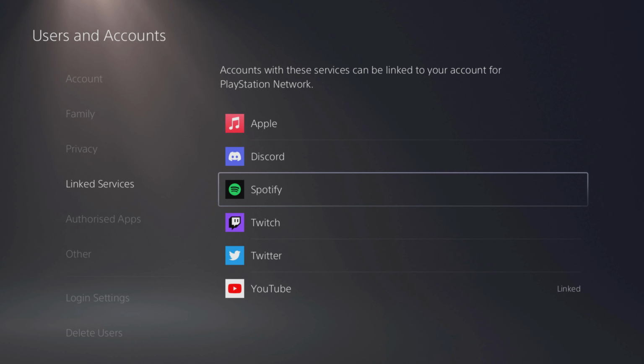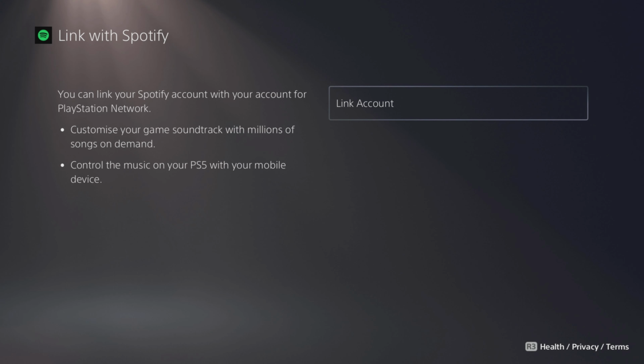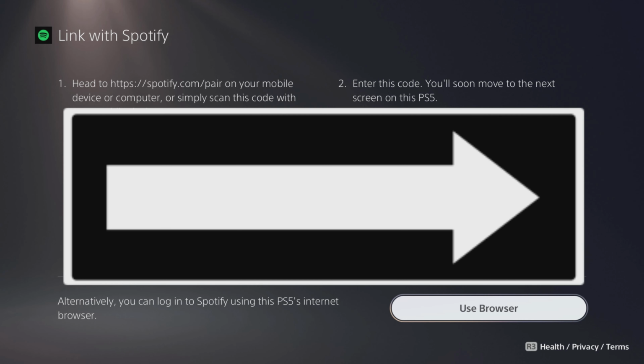So click on Users and Accounts, and then go to Linked Services, and click on Spotify. We're not creating a Spotify account. We're going to pretend, and we're going to tell it we are. So we're going to link a non-existent Spotify account from there.